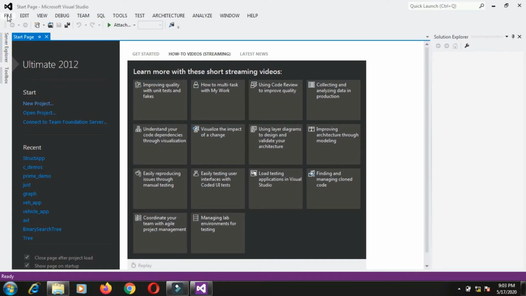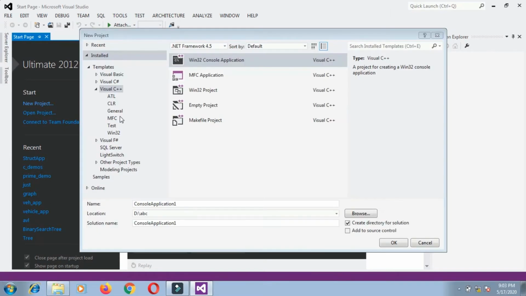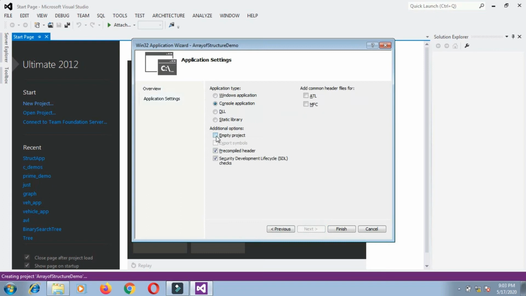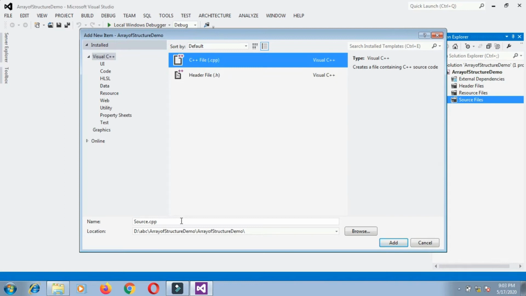So let me create new project. So I will go to the file, then new project. I will select Win32 console application in Visual C++, and here suppose I give name as say array of structure demo. Say OK. Next I will select empty project here and now finish. I will add source file, so right click on source files, add new item, C++ file, and name of the file will be source.c.